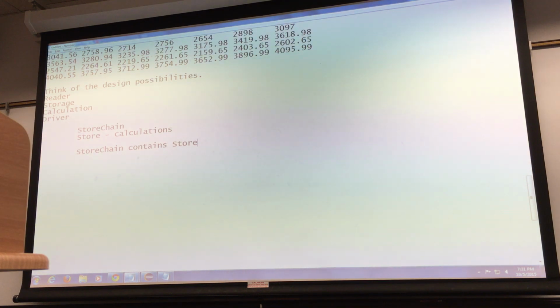Instead of making it so store is a separate class which contains store chain, how about there's only one class, store chain, and every single time you create a new instance of store chain, that's just a different store. So store chain does things like get from the reader, do calculations, and do storage. Then every single time that store chain is initiated, it's an object, right? And each of those objects is just a different store.